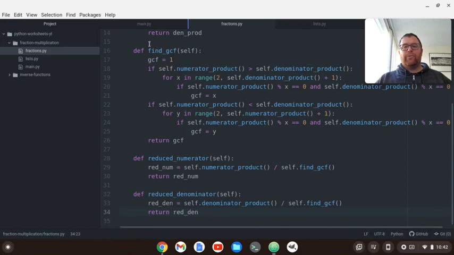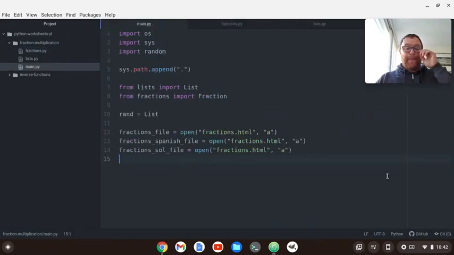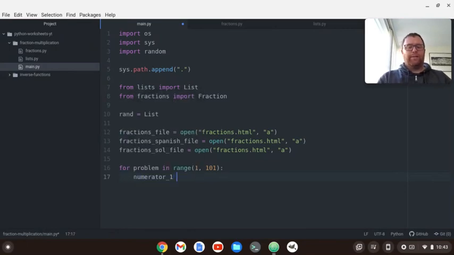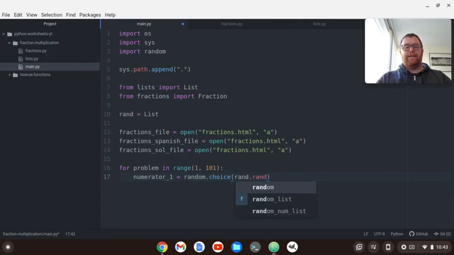And now we want to go to the main.py. So we've opened these files. We can just write the HTML, and then I'm going to go through and neaten it up. So I'm going to say for problem in range, let's do 100 problems, so 1 to 101. We're going to say that numerator 1 equals random.choice. That's why I imported the random module. And then we'll do the random list method.